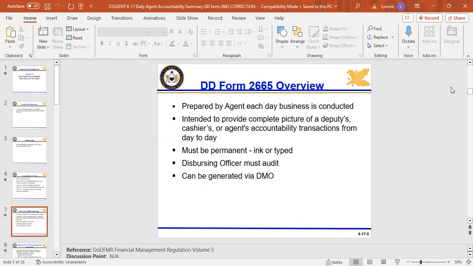All right, this form is completed by an agent. That could be a deputy disbursing officer, or a cashier, any of the agents listed in the DoD FMR Volume 5, or anybody who has been appointed to handle the cash, except for the disbursing officer. They will use the 2657. So this 2665 is intended to be a complete snapshot of the agent's accountability.